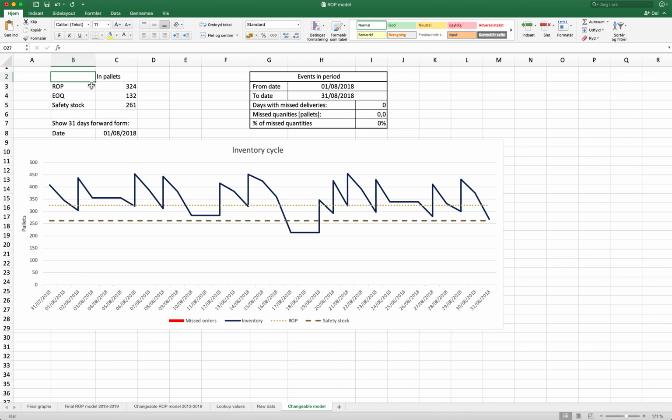This graph has the days on the x-axis and the pallets on the y-axis. And the input data is shown here on the left side, where we can see the reordering point, the EOQ, and the safety stock. These are the numbers that are used in the report and calculated by the group. All these numbers are in pallets. On the right side, we can see the period that we will showcase in the graph. For this example, I've chosen from 1st of August 2018 until 31st of August 2018, so a period of 1 month.